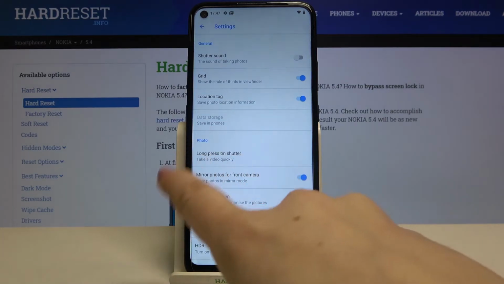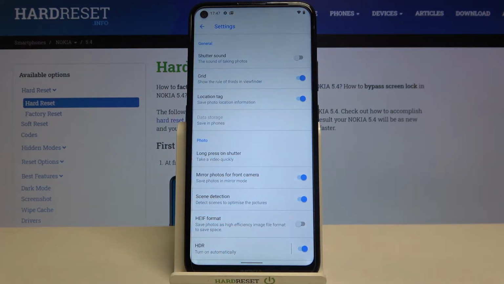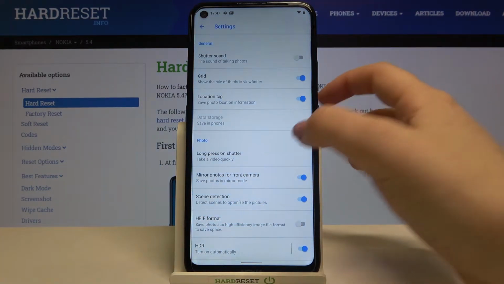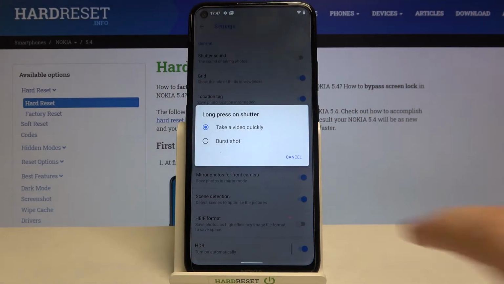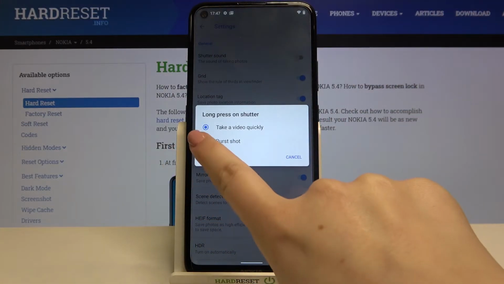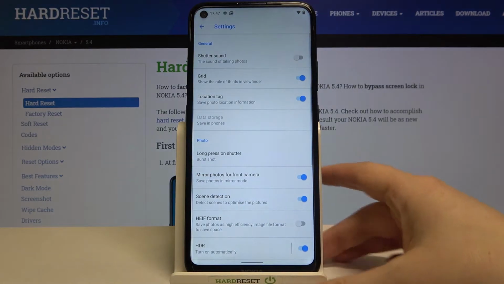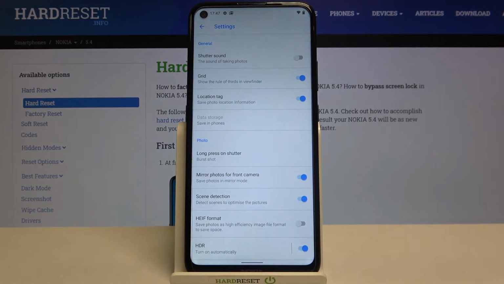As you can see in the photo section, at the very first position we've got long press on shutter, so this is the option we are looking for. Let's tap on it, and as you can see here we've got the burst shot, so let's tap on it in order to apply it, and as you can see it immediately appears right here.